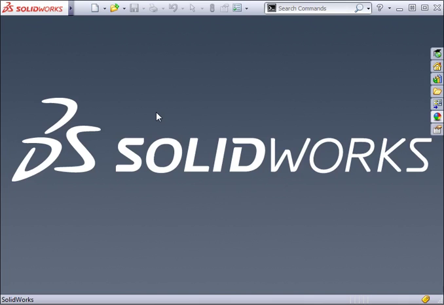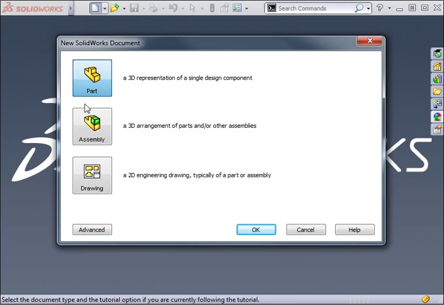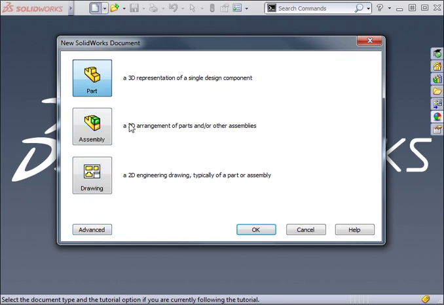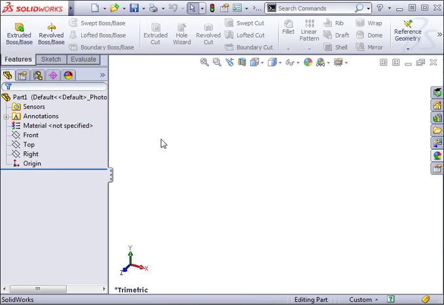Before we get started learning the fundamentals of creating parts, assemblies, and drawings, I'd like to take a few minutes to introduce some important areas of the SolidWorks interface that you will be interacting with during the remainder of this course. I'll begin by pressing the New icon. A window will appear asking whether you would like to create a part, assembly, or drawing. These are the 3 main types of files you'll be working with in SolidWorks.